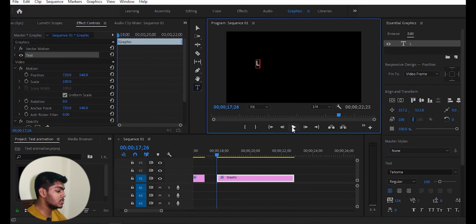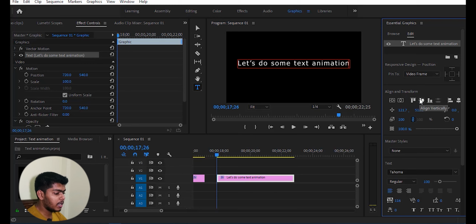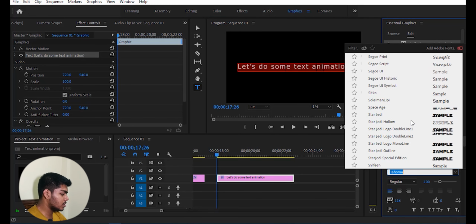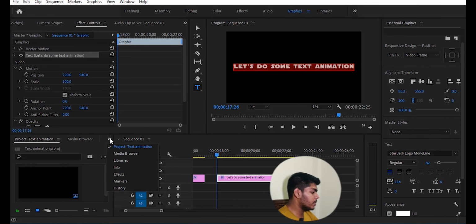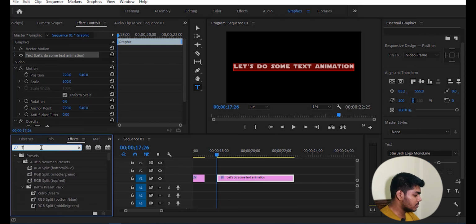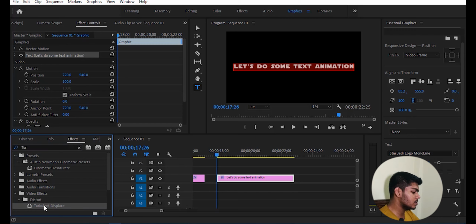this text animation is the turbulence displacement. So we write a text, "let's do some text animation," we're doing some alignments over here, and we shall change the font. Now in the effects panel, if you search for turbulence displace, okay, this is the effect. We'll drag and drop it on our text layer.